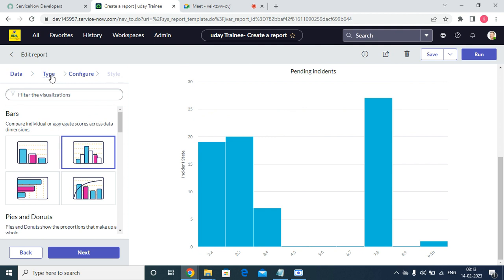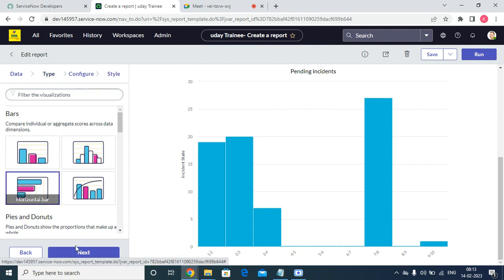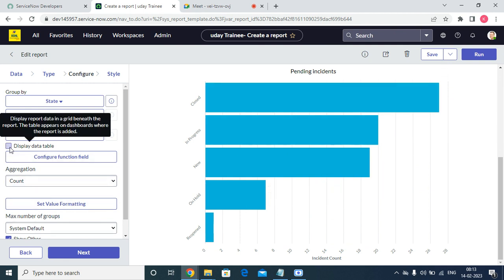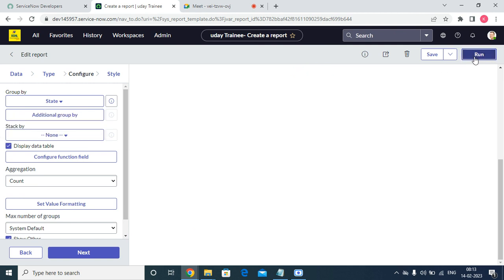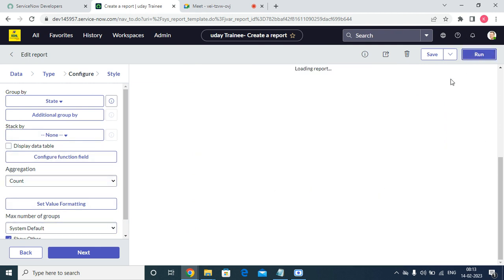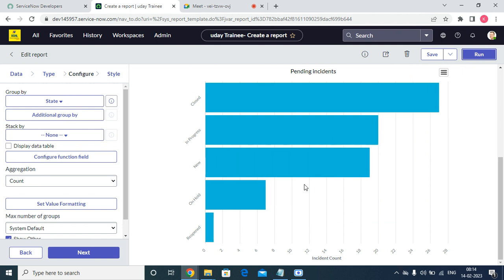The next report is horizontal bar. When you go to the horizontal bar, the visibility becomes like this. Here we have an option called display data table. If you click display data table, this data will come. If you don't want this, I just click and run, and it will show like this. So this is the fundamental.